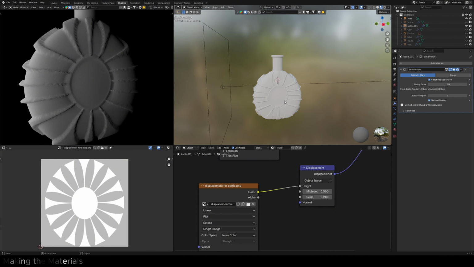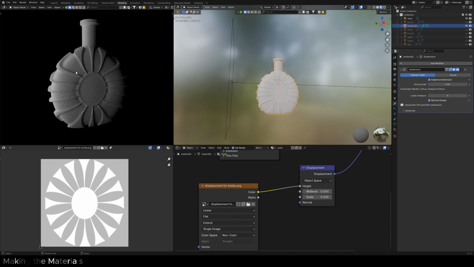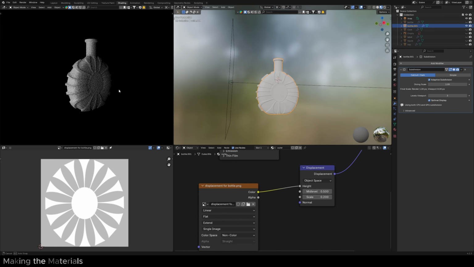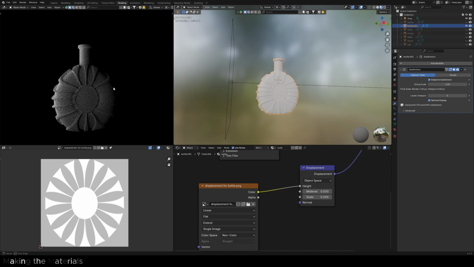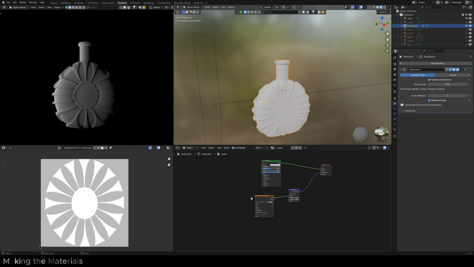Okay folks, so now that we've tried to adjust our displacement slightly, we can increase our viewport levels so it shows up a little bit better here. Okay, so that's how it's starting to look. I'm not too concerned about the back at the moment, but now let's go ahead and add the rest of our materials for the glass.